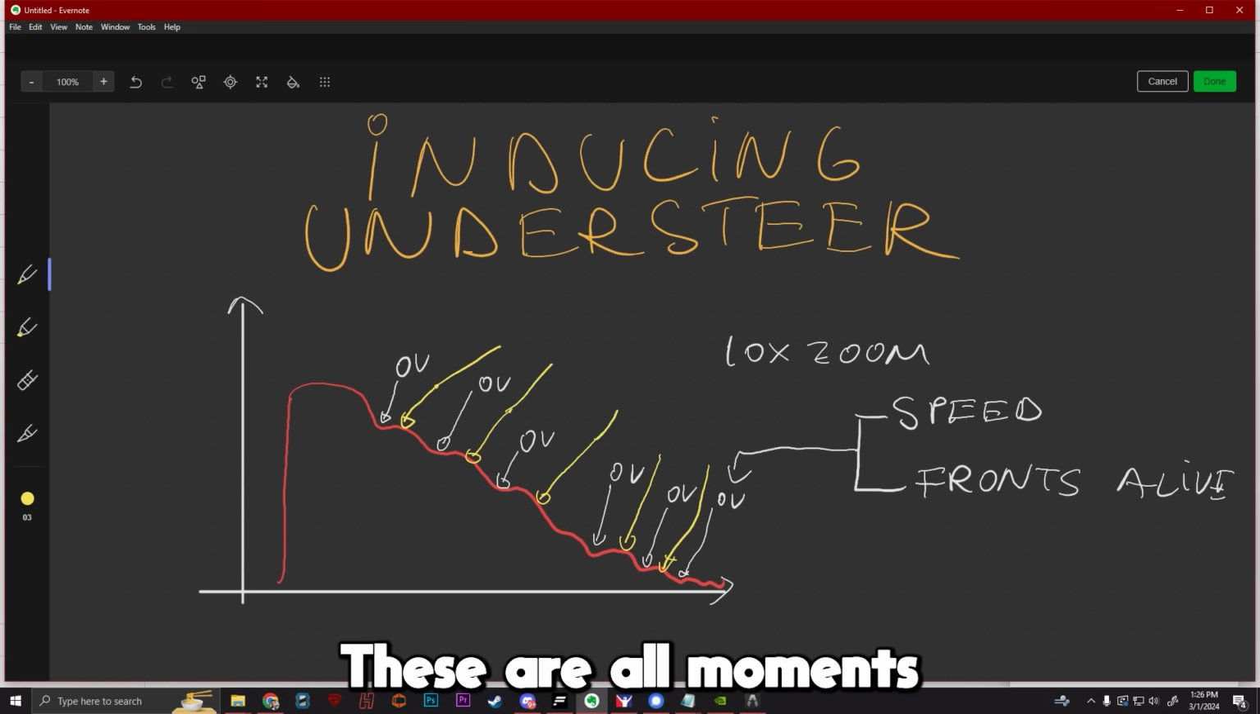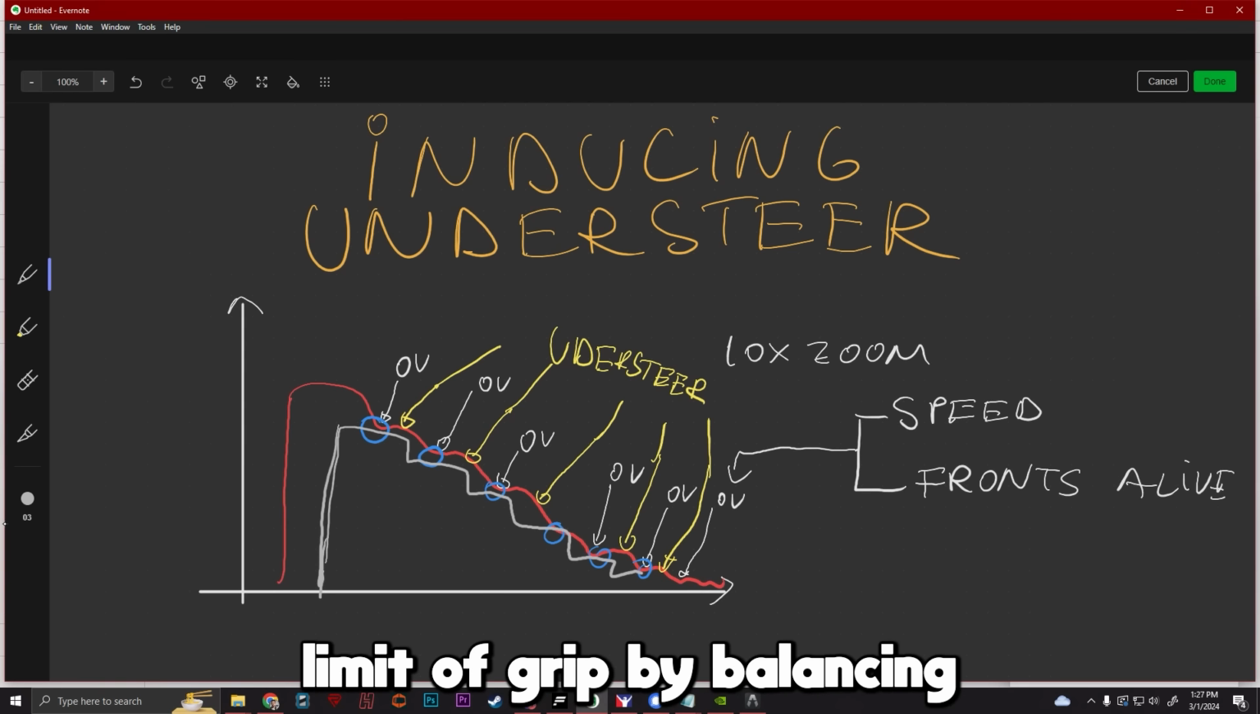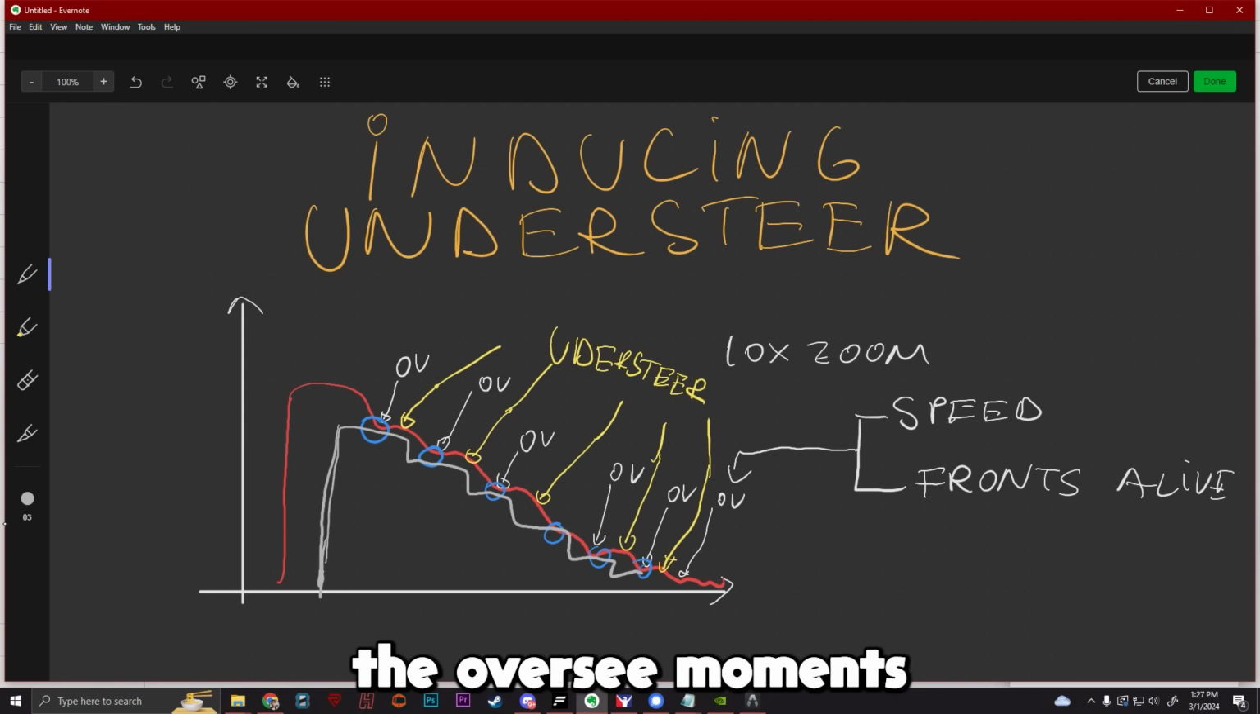What's gonna happen if you will really zoom in to something like this? It will be like this. Like a staircase going in, and that's how you stay at the limit, at a very knife edge limit of grip, by balancing the oversteer moments with understeer moments and inducing this kind of understeer. That's one of the ways that you can do it with the brakes. So you're gonna apply just a bit more of the brakes, so you will induce a bit of understeer. Another way in which you can induce understeer is by steering a bit more.